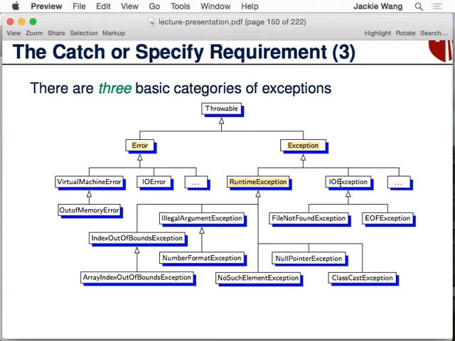In the case where you define your exceptions as a subclass under RuntimeException, under this part here, your exceptions do not have to be explicitly handled. That's the tricky part in Java. That's something you have to pay attention to.